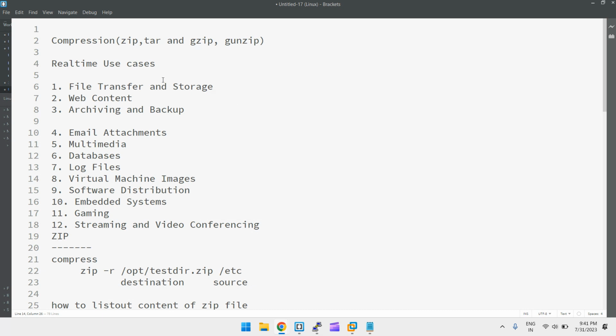Okay, so the real-time use cases would be, first, file transfer and storage, which means compressing files reduces their size, right? So it makes it much faster and more efficient to transfer them over networks and even store them on drives. This is especially important when dealing with large files or limited bandwidth connections.